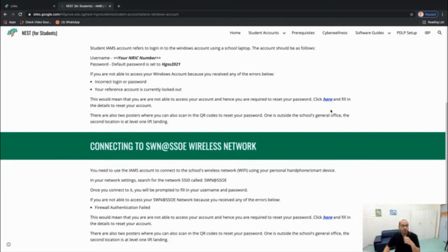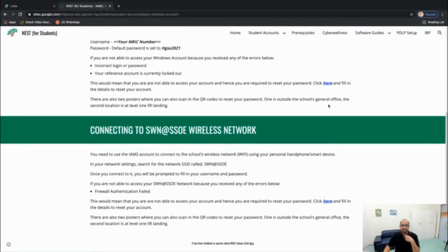Apart from the QR codes that you can locate at level 1 outside the general office to scan, you can also go to the school website and click this link and you will be prompted to reset your password. There's also another link down here in case you forget to click on the one on top. The one below also allows you to reset your computer password.